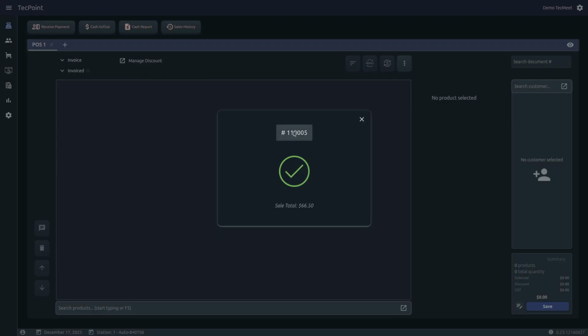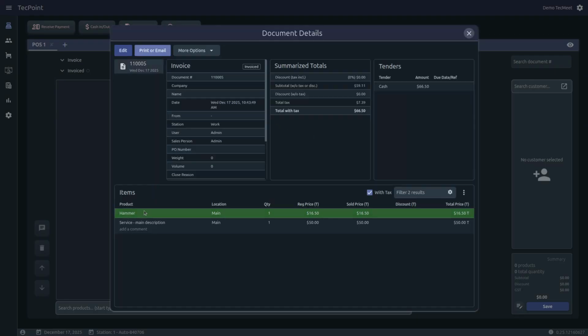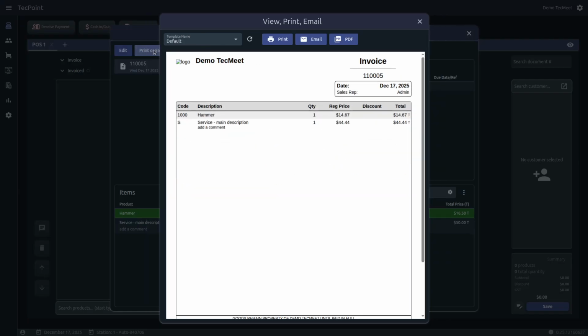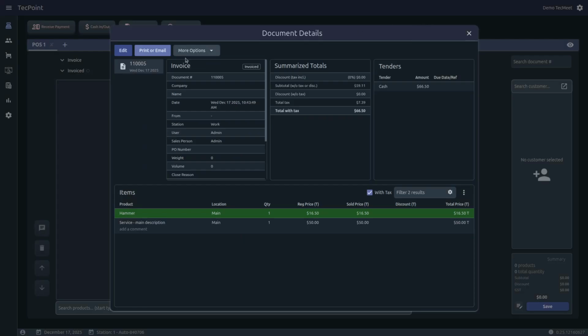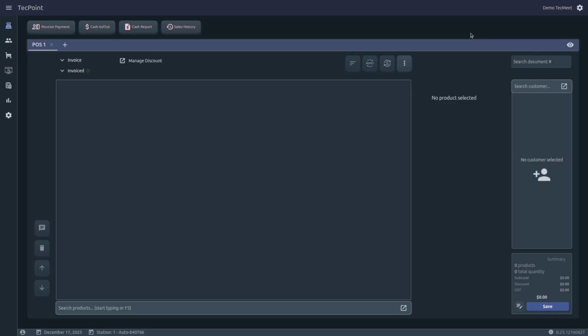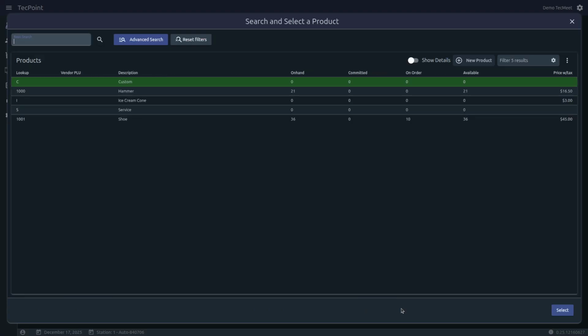If I click this number, it'll bring me right back to that sale. It shows what I have just sold, the prices. I can click print or email, it'll load. If I put an address or a logo, I can also show those as well. There are other options. Let's do another one where we charge on account.